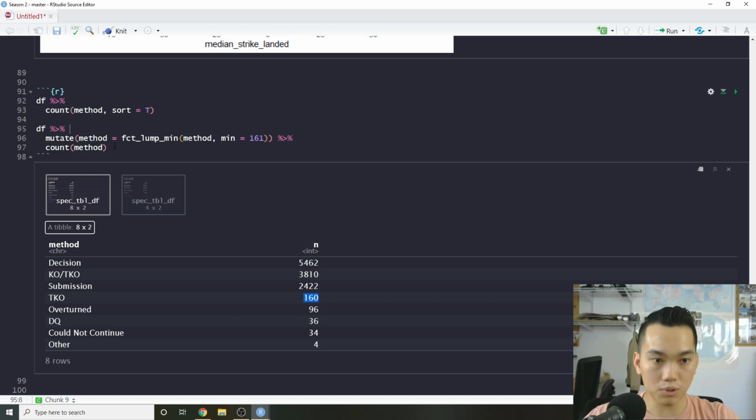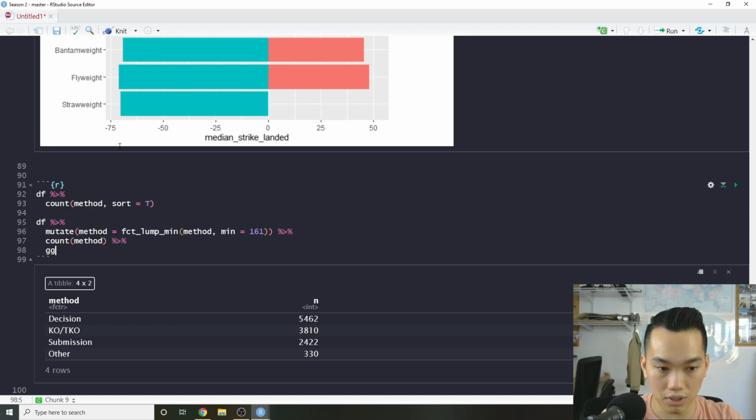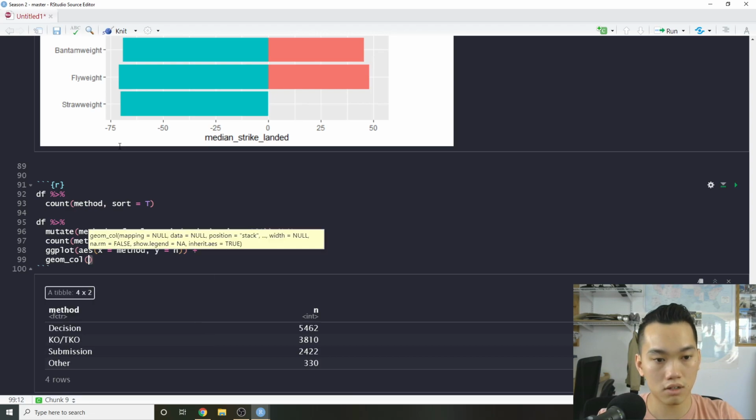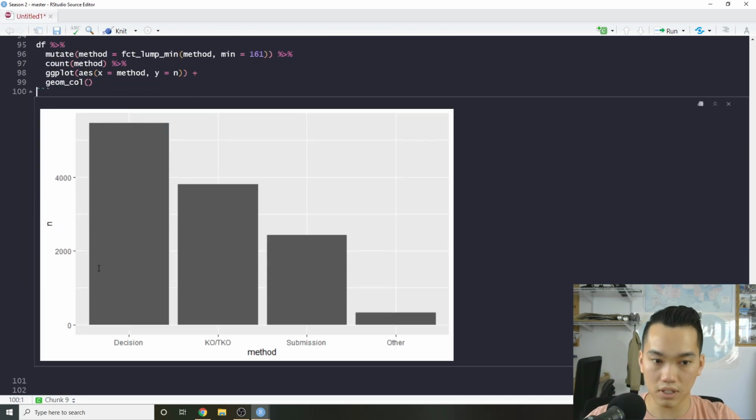Cool. And then once we have that, right, we have our other, we can kind of just plot it out. So x equals method, y equals n. And then we can see like most of it goes to decision, KO, TKO, submission, and then other, which are like disqualifications and could not continue and stuff like that. So again, pretty interesting, pretty useful stuff too.